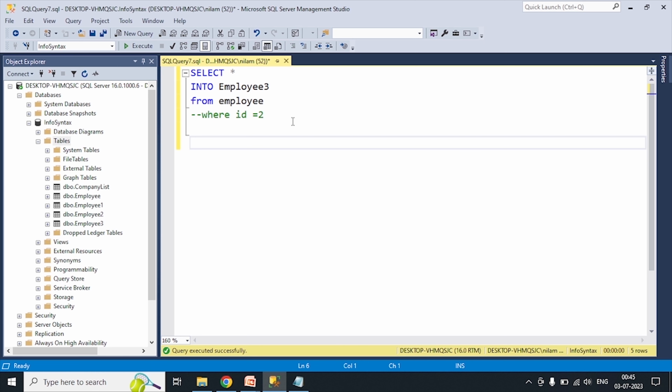Suppose anyone wants to create a table from an existing table, but they don't want to copy the data from the old table. In that case, we will create employee 4 and uncomment the WHERE condition. In the WHERE condition we will write an invalid condition, so it will not satisfy that condition, and it will copy the structure from the existing table and not copy the data from our old table. So what is the invalid statement? Like I will write 1 = 2. Here 1 never equals 2, so it is an invalid statement. It will not copy the data from the existing table.